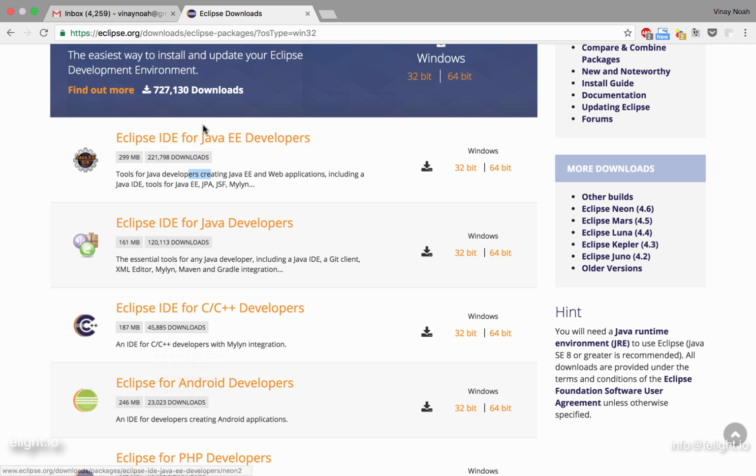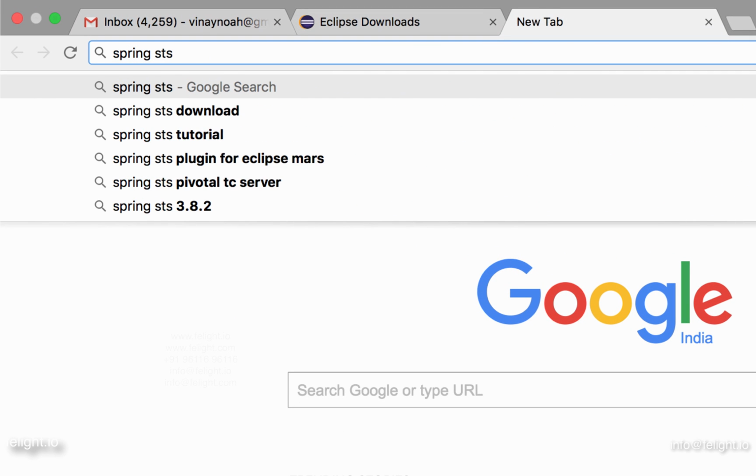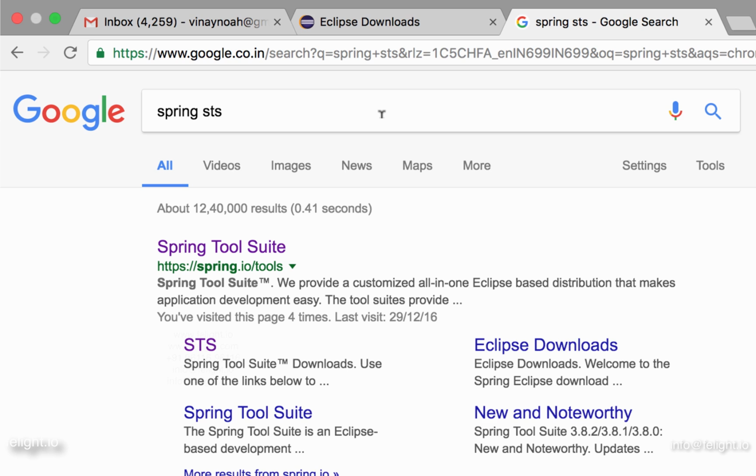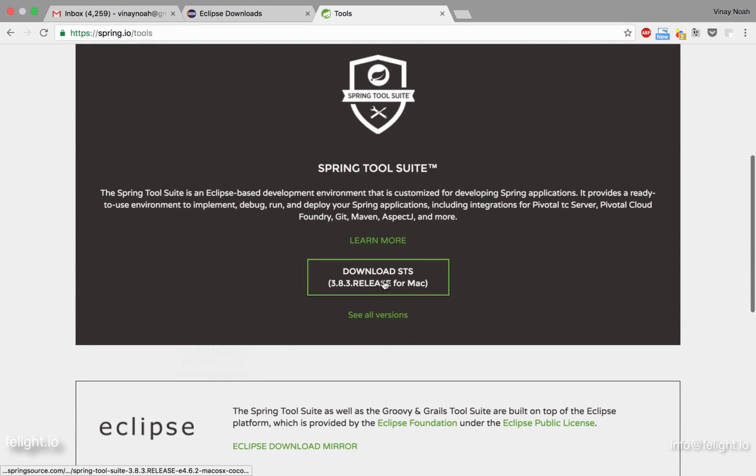But I would not be choosing either of these. Instead, if I am going to use Eclipse, then I'll go for something called Spring STS, Spring Tool Suite. STS means Tool Suite. Just click on the first link which you get in Google. You see there is an option called Download Spring STS.